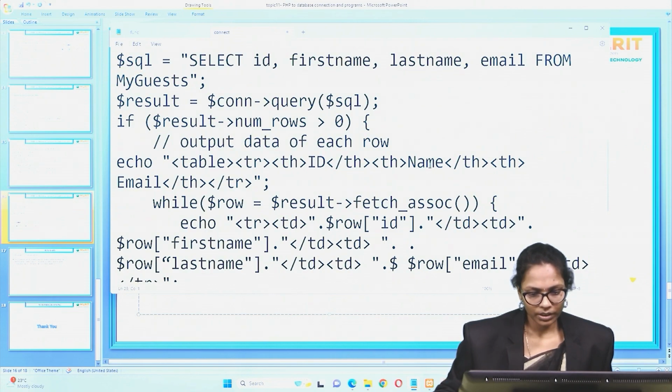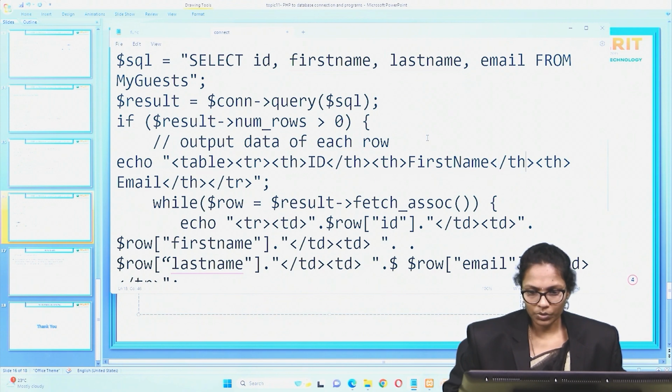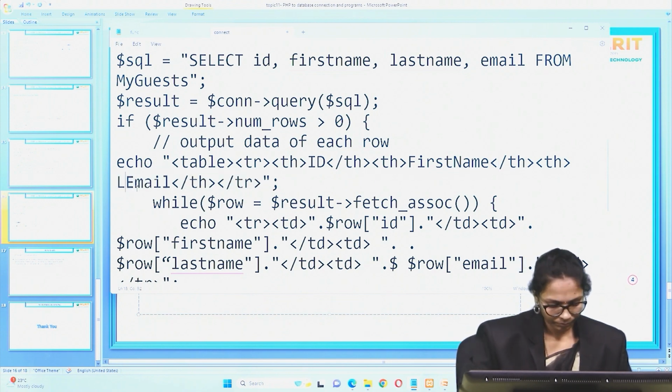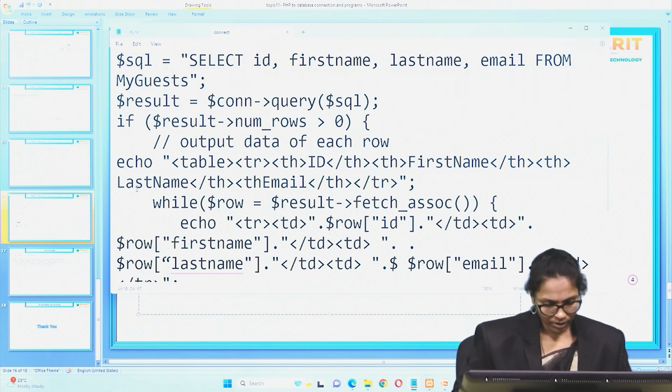So here I need to change something. So this is first name, after that close TH, and here last name, close the TH, open one more TH, email.